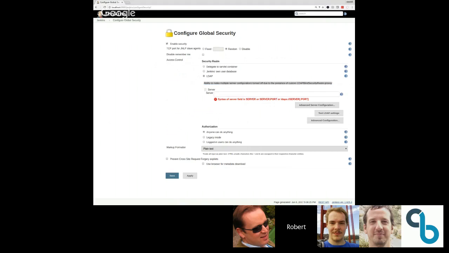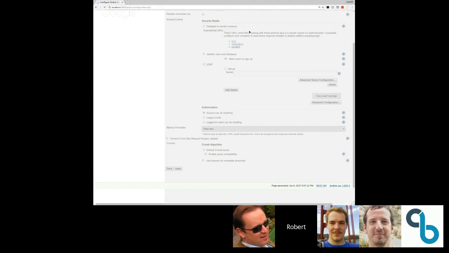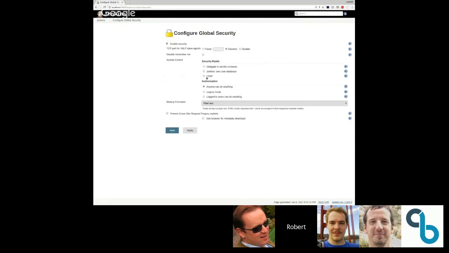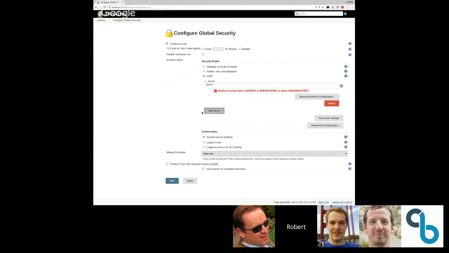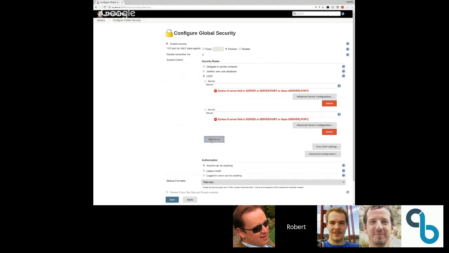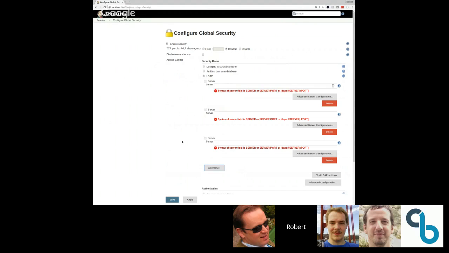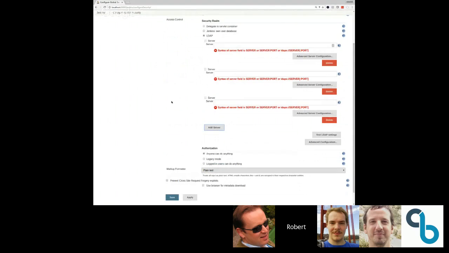But just removing that binding or that file in Jenkins Home, you will then be able to add multiple servers. Okay, so other than that, it should just work.